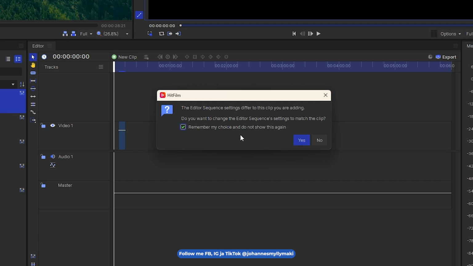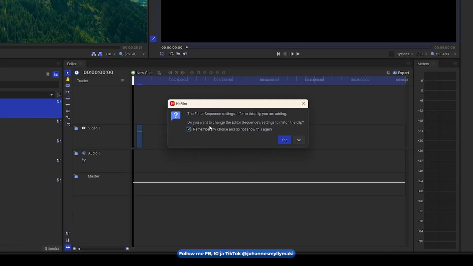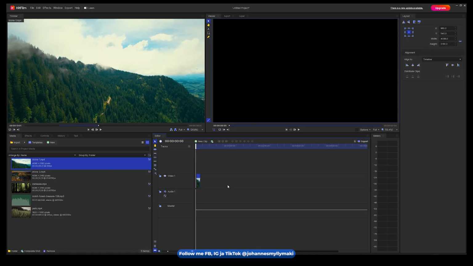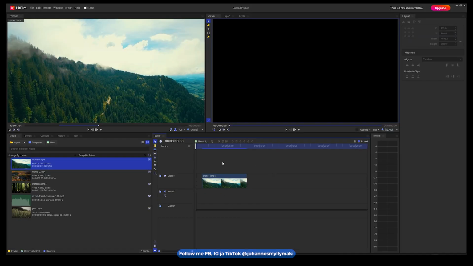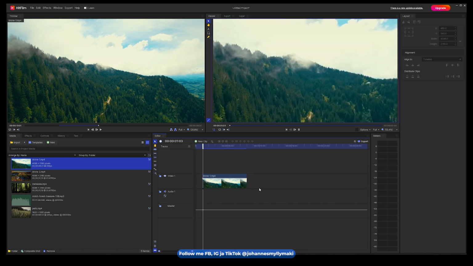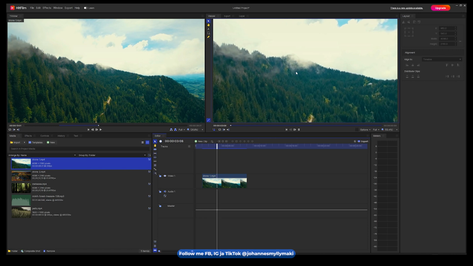Click this Remember My Choice and then No to avoid changing the editor sequence settings to match the clip. If your video clip appears to be very small on the timeline, you can zoom in to the timeline using the zoom tool here. So let's zoom in to get a closer view of the timeline. If you press the spacebar, you can play the video and see how it looks. So great, it's playing smoothly.